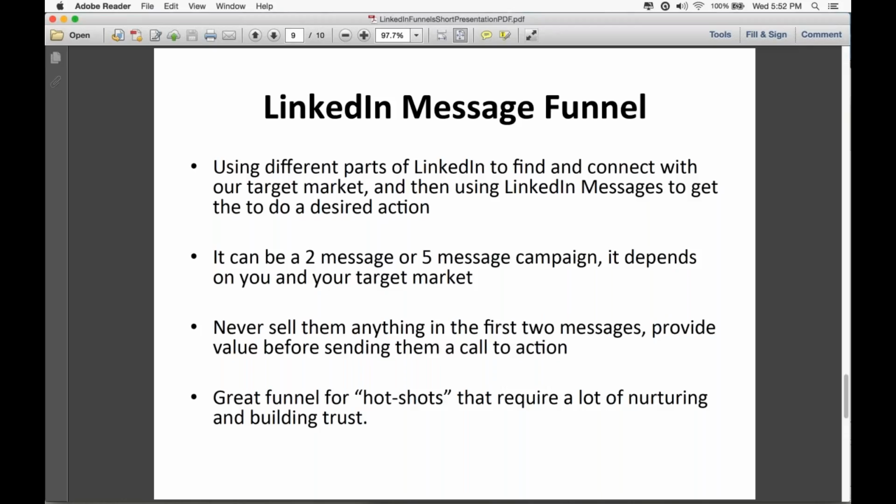Instead of that, a LinkedIn message funnel can be like 1 message saying, hey, thanks for connecting with me. I'd like to give you something, I made this case study and it helped XYZ to make XYZ. You don't have to leave your email address at all. I'm attaching it here. You can download it. You can read it and just enjoy it.